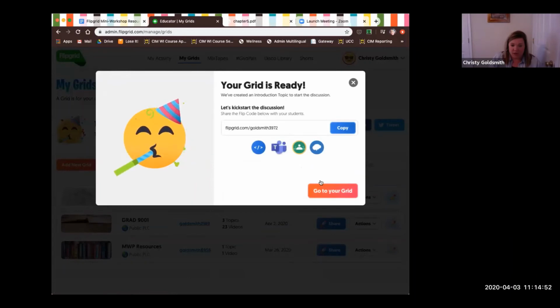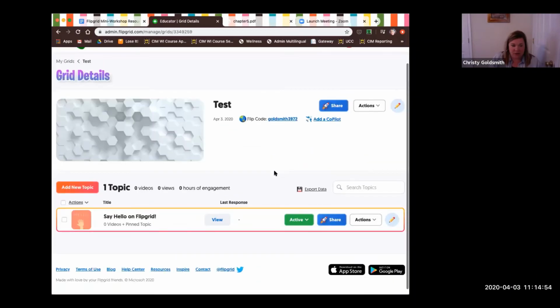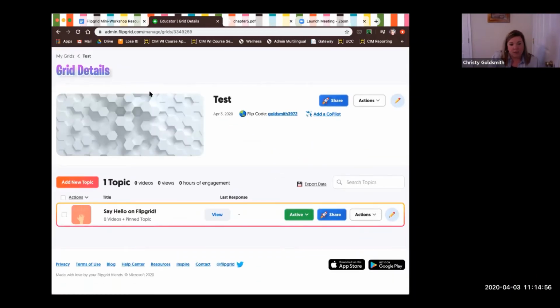So here we go. Here's the grid. Let's go to it and look at it a little bit more. This area here at the top, where it has this white sort of design and where it says test, this is the grid's, the entire grid's theme.